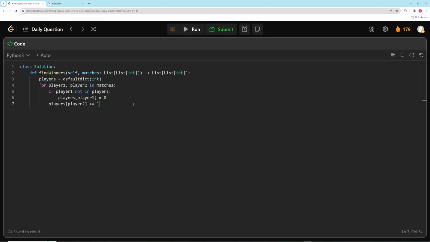And the reason you could do this is because it will access the count for player 2, and if it doesn't exist, it will default it to 0. So actually, what you could do here, if you wanted to, instead of writing this, you could also do this. You could say players player 1 equals players player 1. And I think that should work as well, because basically it will try to find it. If the value does exist, it will set it to whatever it was, and if it doesn't, it will set it to 0. So it's the same thing.